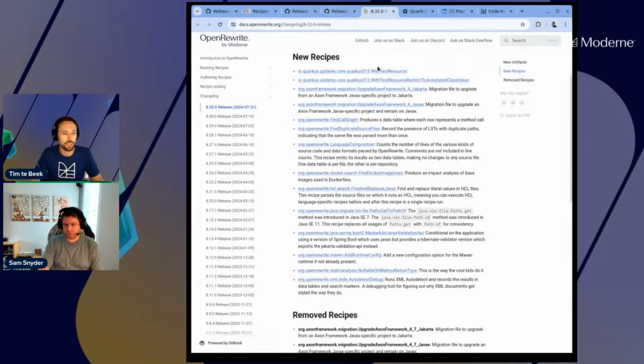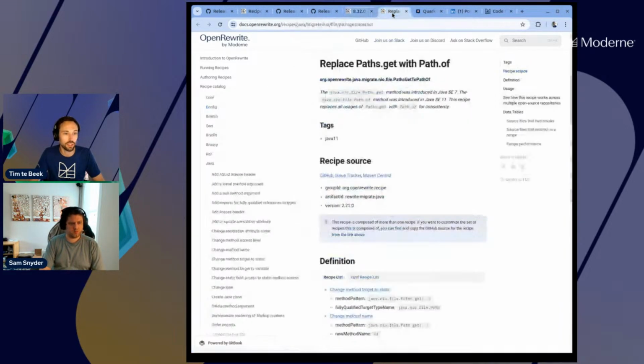Now, in total, we have, I think, just over 10 new recipes that you could now have a look at. Some of them are provided by our friends at the Quarkus project, others through the Axon framework, and some of them even contributed to the OpenRewrite project itself. One small thing that I contributed myself over the past week is that if you were using Path.get, you can actually now use Path.of in versions of Java higher than 11.